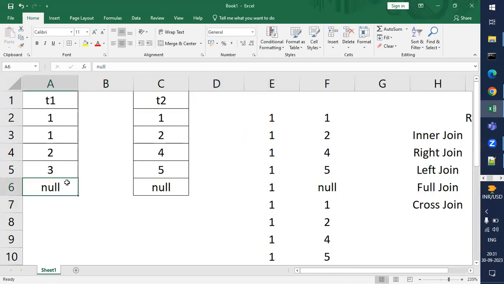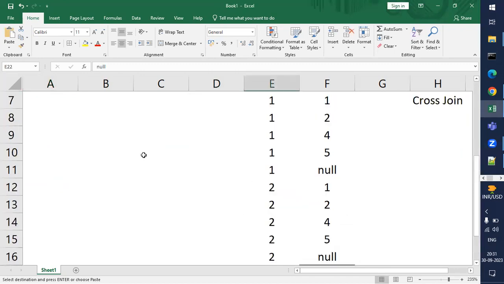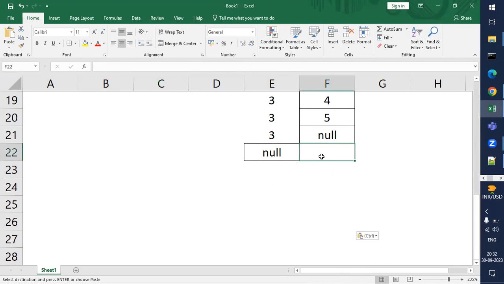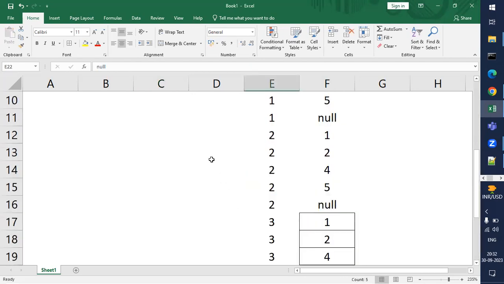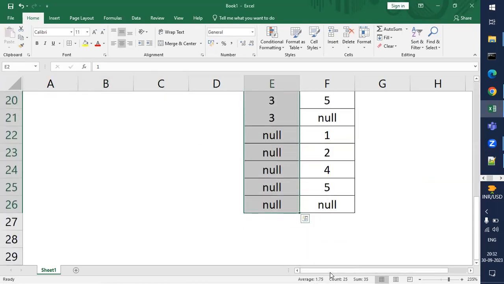So the final one is the null. The null is put in here, and all these rows will be displayed here. So here also it will come like this. This is what the cross join means: whatever rows are present here, it multiplies with all the rows here as well, all the rows are combined. How many rows do we have? Overall we have 25 rows.